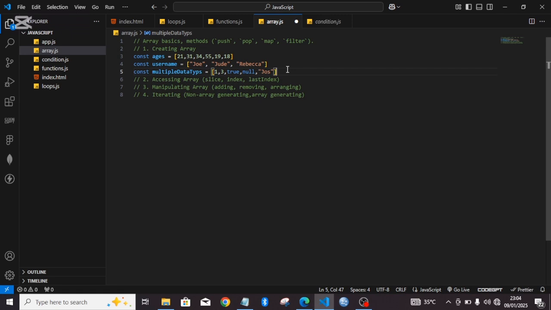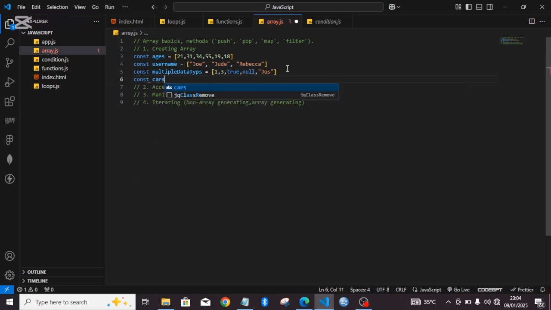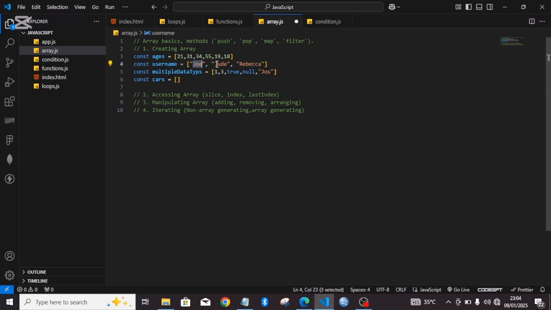Another way to create an array: let's say, for example, I have an array of cars, but at the start the array is actually empty. How do I fill this empty array? One of the ways is by adding things into the array. Remember, each value in an array has an index which starts from 0. Meaning, for example, for this usernames array, Joe has index 0, this has index 1, and this has index 2.